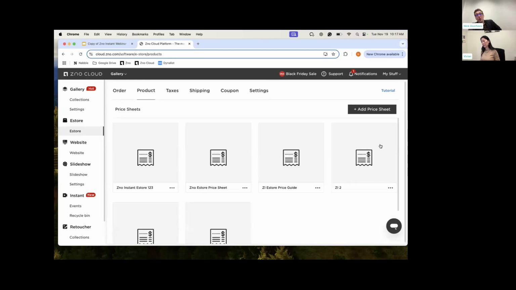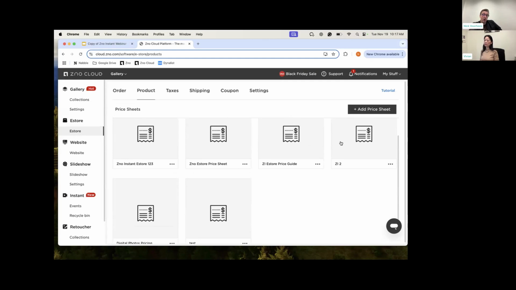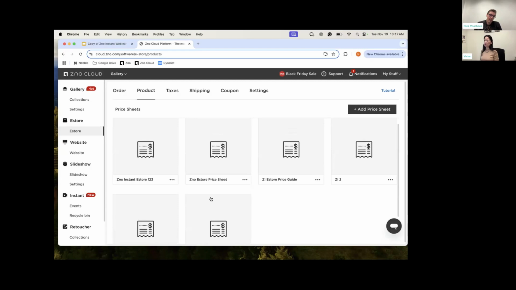Okay. So let's go to product. As you can see, there are all of these, what we call price sheets, here. Really, when you think of a price sheet, you can equate that with the price that you're setting for your digital downloads and how things are set up. So let's go through one.